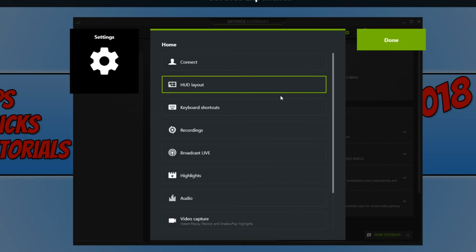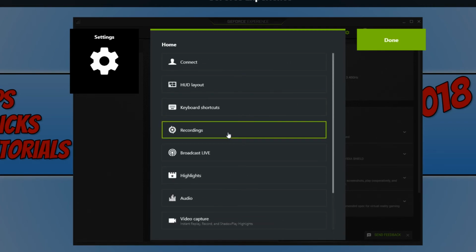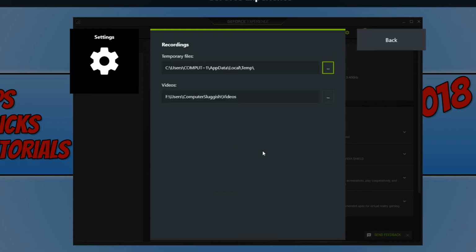If we go back, we can now go to recordings and we can choose where we'd like our video files to be saved. At the minute, I do have my video files to be saved in my videos on my computer, which is the best place I find. It will also create an independent folder for each game you record in. For example, if I record a bit of footage in Battlefield 1, it will then create a folder for Battlefield 1. If I do a recording in Call of Duty, it will create a folder automatically for Call of Duty.